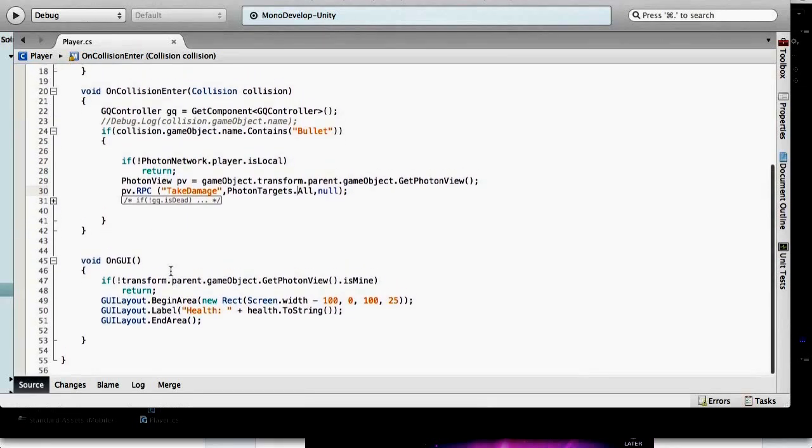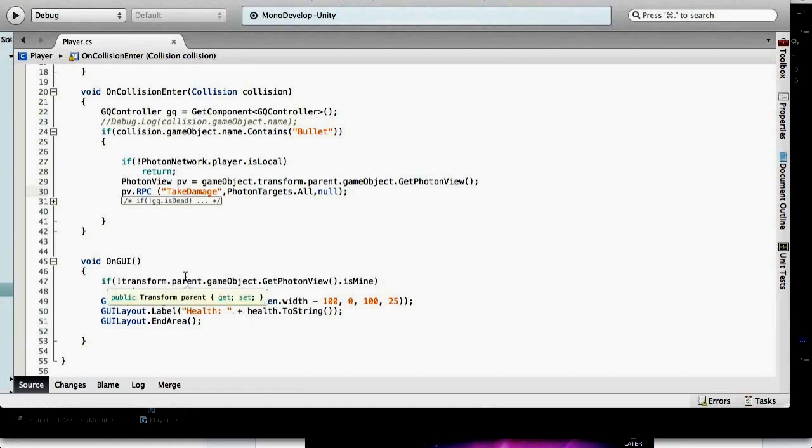That, and then I have an OnGUI function here for each player. It checks and makes sure that if this is not my photon view, then it exits. Because if not, then it's going to draw the health for every character on your screen, and it looks kind of crazy. So here it draws the health, it grabs the health variable and puts it in the top right corner.